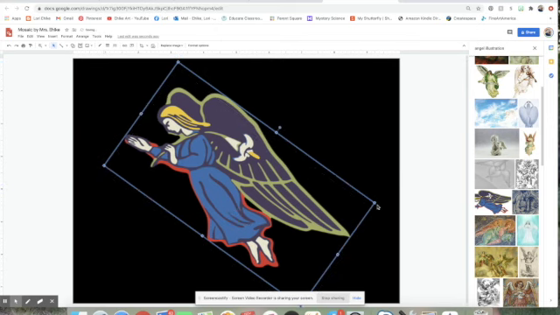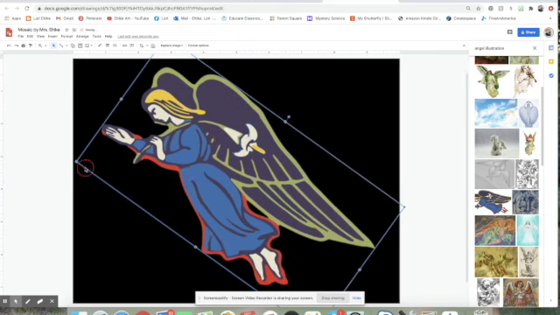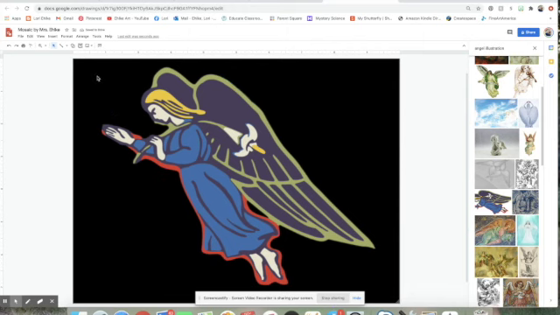So I'm trying to make sure that my angel fills as much of the space as possible. If you want to, you can even make it go farther beyond your space so that you don't even see the entire picture. I could have zoomed in, for example, on just the head, shoulders, and arms of this angel.